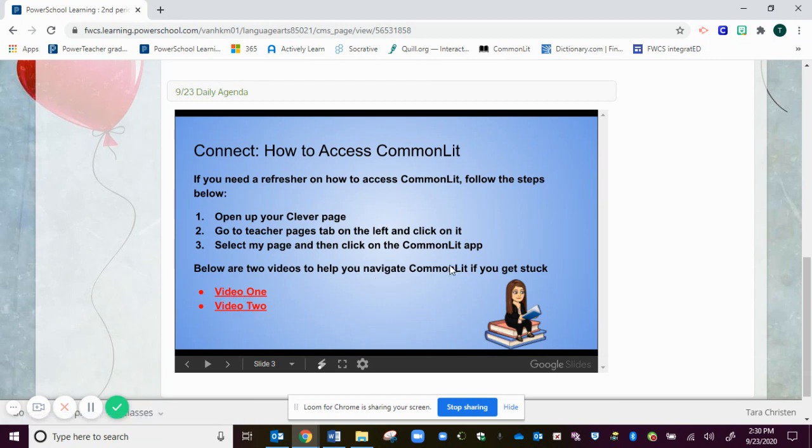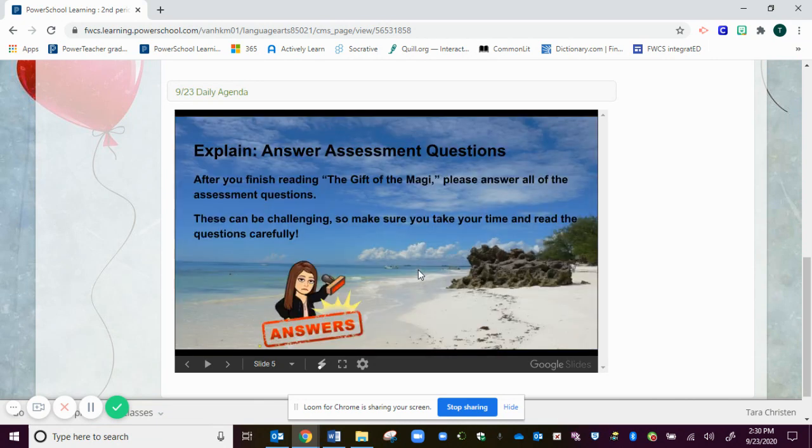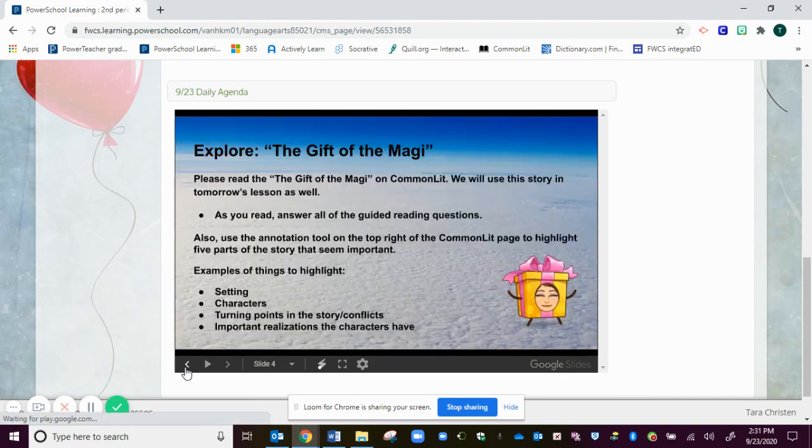There are different videos on how to navigate different places, detailed instructions, and usually some sort of a closure or exit activity. Okay.